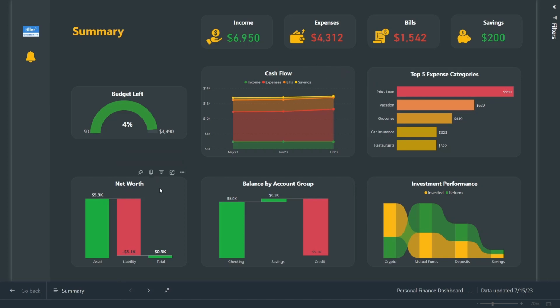The net worth shows the comparison of your assets versus liabilities. If you have multiple account groups, you can see the balance for each group over here. And if you have various types of investments, you can track the amount invested versus returns for all those types of investments that you have. On the right side, we have the top 5 expense categories. And as we define the budgets for each category, we can also see the overall budget left across all the categories.